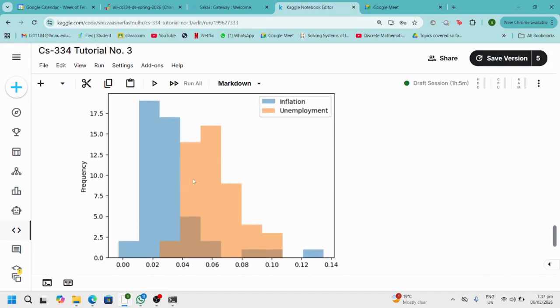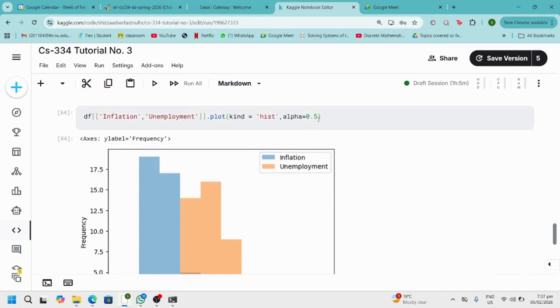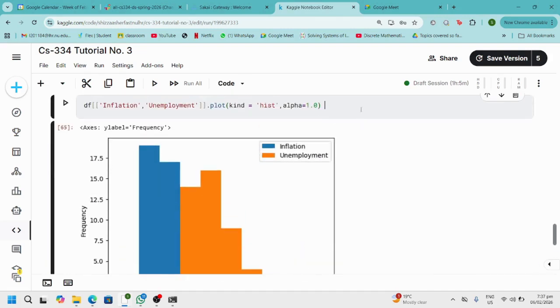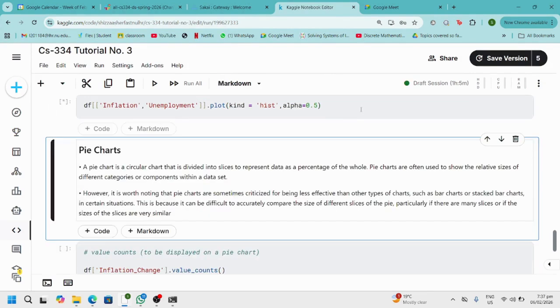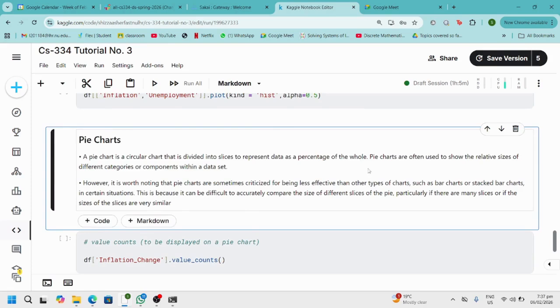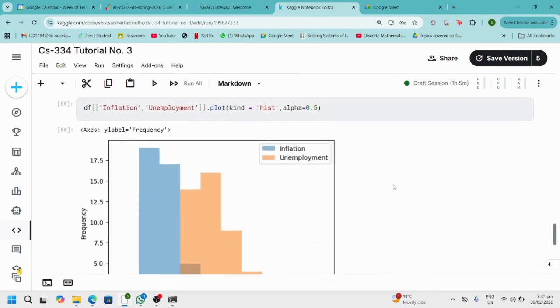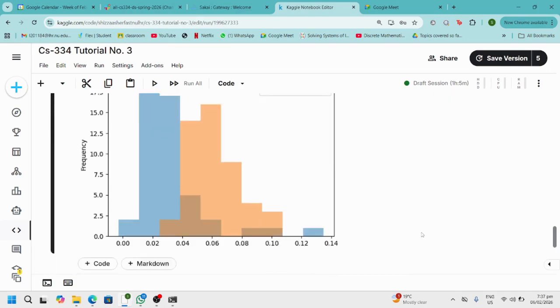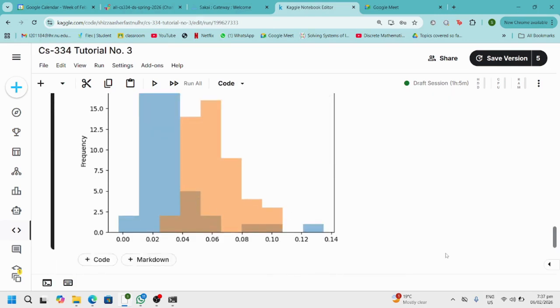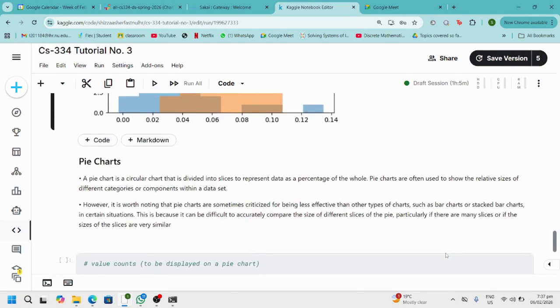See, now these are lighter, which means the overlapping regions have become clearer. If I set the alpha value to 1.0, I will not see the overlap, which is obviously not ideal. You can pick a number in between that works for you. Alpha ranges from 0.0 to 1.0. If I set it to 0.0, I will only see the overlapping regions.